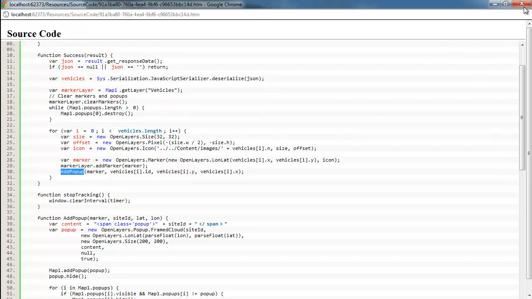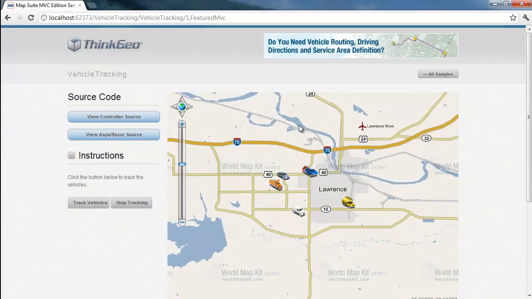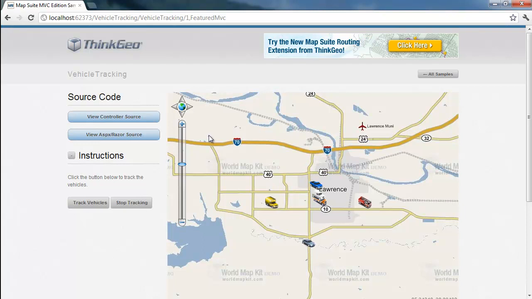With that, you can see how you can easily build a vehicle tracking application. Of course, it'll need to be modified to go against your data sources, and you'll probably want to change your icons and add your own custom information to the pop-ups. But it's a great place to start if you're looking at how to use Map Suite and some of the basic concepts of updating markers and timers and retrieving information from external resources.